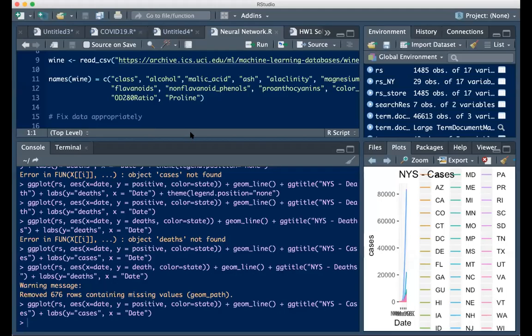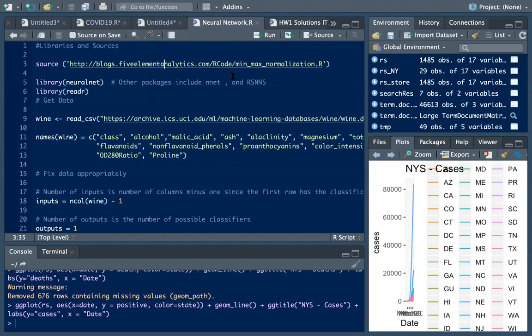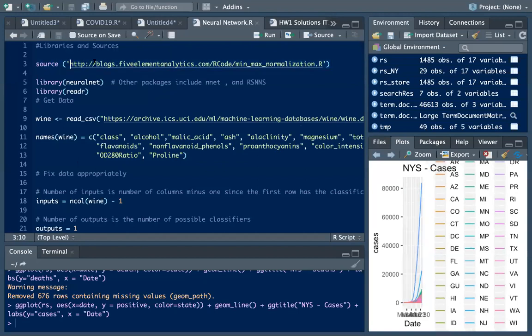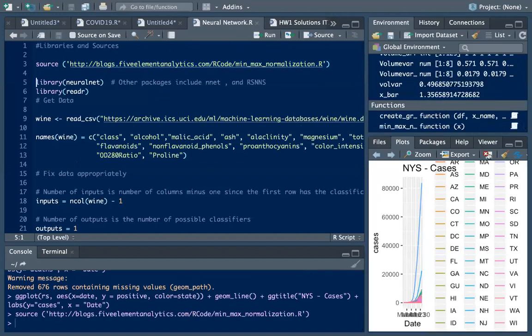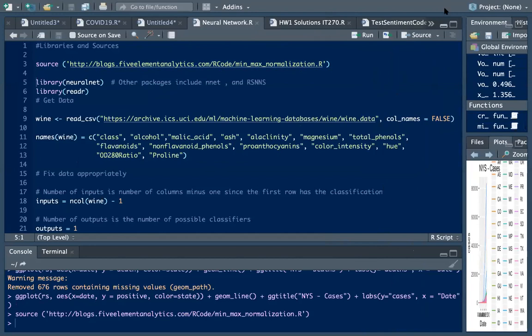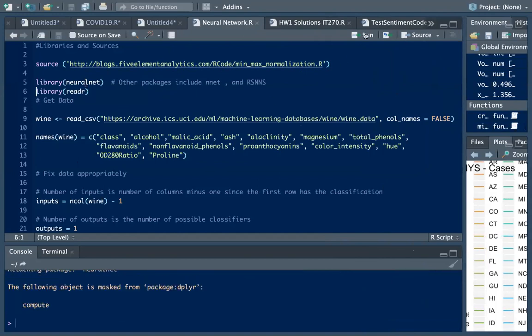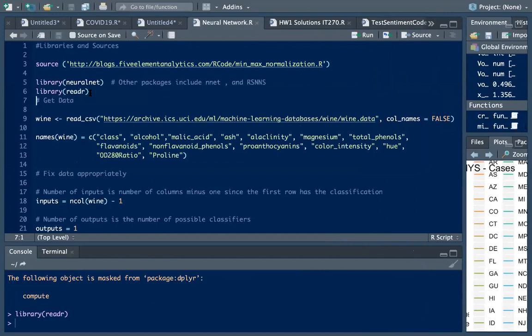Stop share, share, R. So here is the data set. Here's the code, actually. My first line I'm going to run is the min-max normalization, because I want to bring this in. Clear this out. Okay. Neural net, these are the two packages. So if you don't have them, you need to load them. Okay, so you need those two packages.